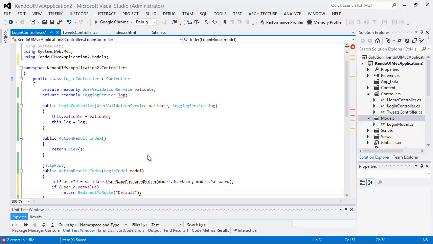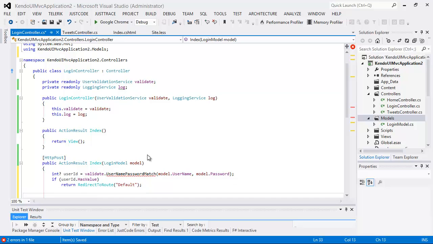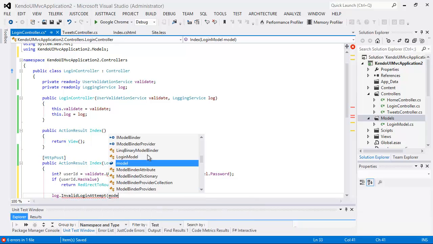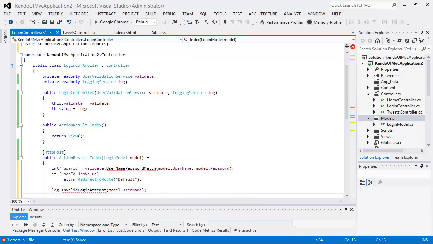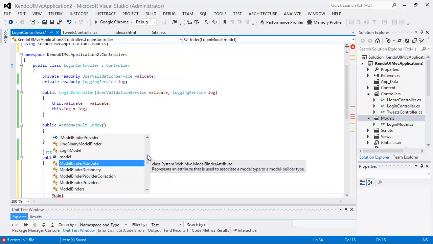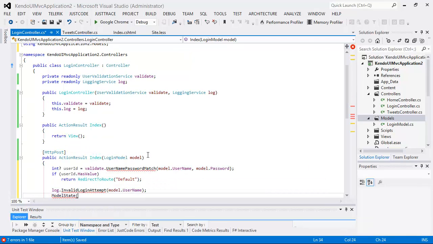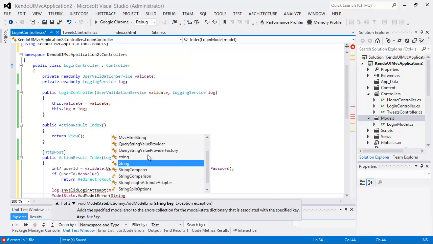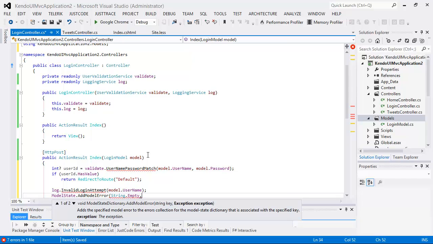Let's see. I guess if it didn't validate, then I need to do some more work here. I want to log the fact that they tried to log in. So I'm going to say log invalid login attempt, model.Username. And I'm going to add a model state error because, well, the model's bad. And I have no idea if it's the username here or if it is the password. So I'm just going to add it to the model without an actual field name. And say invalid username or password.